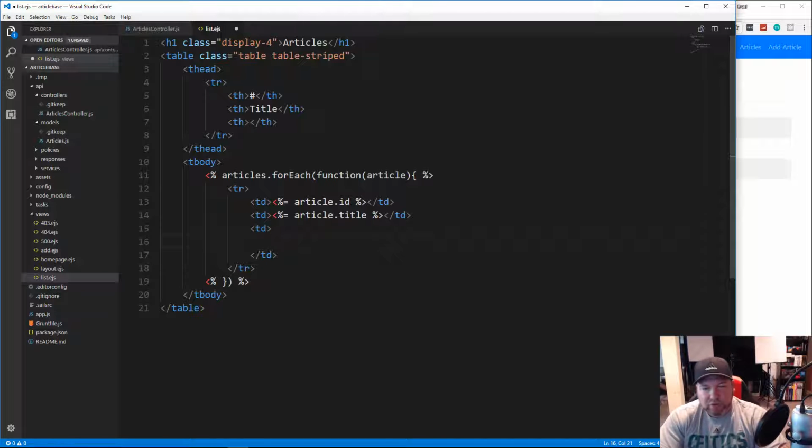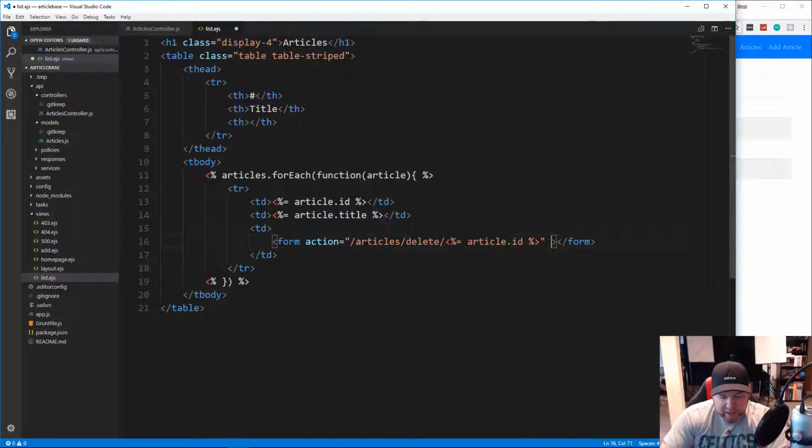Now, since we're doing a delete, it's very, very unsafe to have just a link to go to the delete functionality. So we actually need to have a form because we need to send a post request, not a get request. So let's go ahead and put a form in here, and we're going to give it an action of /articles/delete/, and then we need the ID, and we can get that with this right here. So we're going to put that right in that URL. All right, and then we're going to add a method of post.